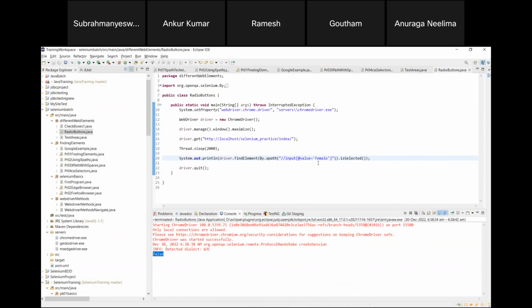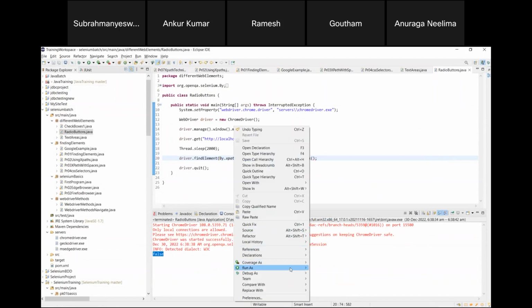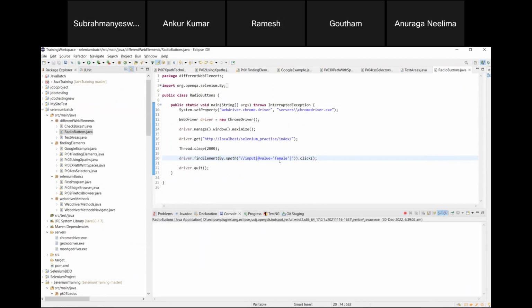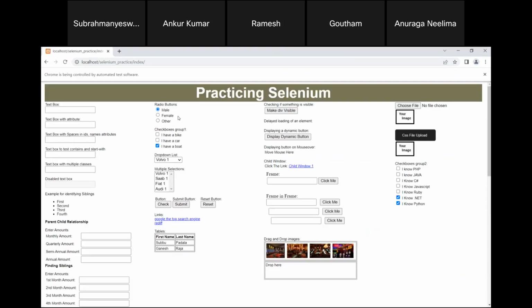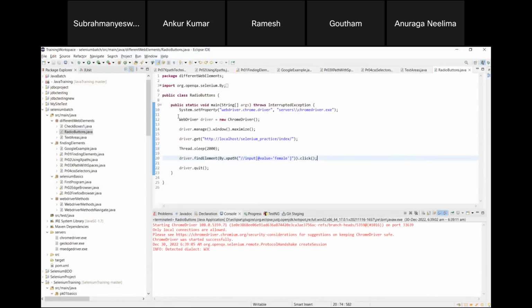So how do we select female? For that, we can use the dot click method. Dot click method we can use for a radio button. So if I run this one, now female will be selected. Okay, it is open, maximized, and if you see here, okay, it immediately closed.